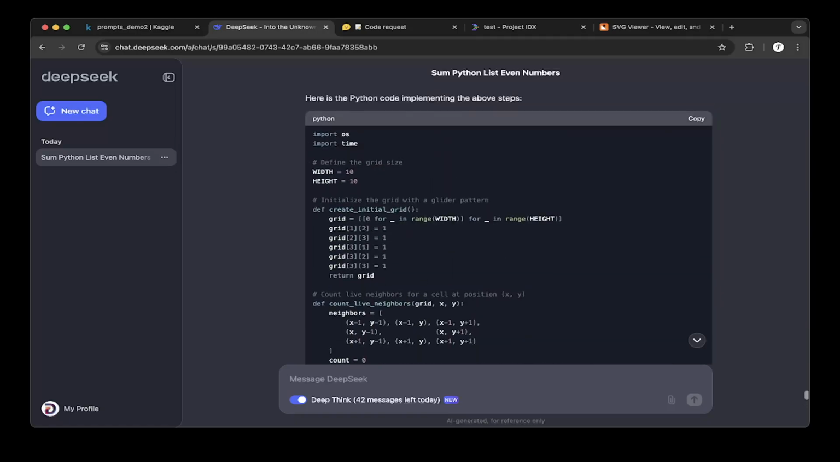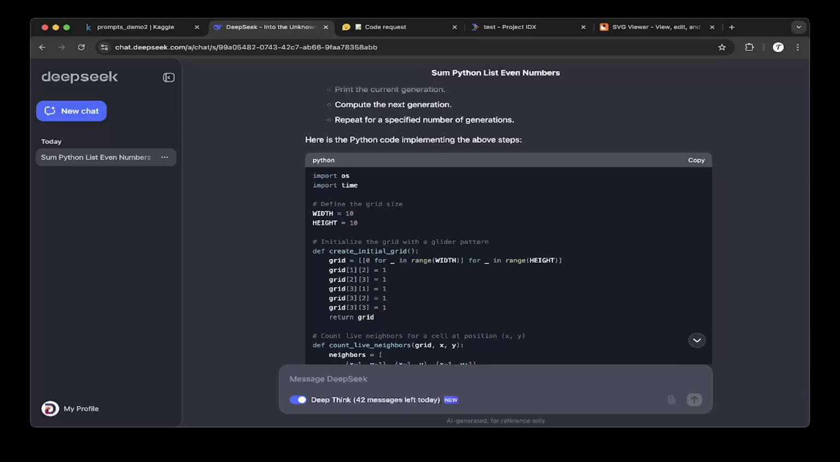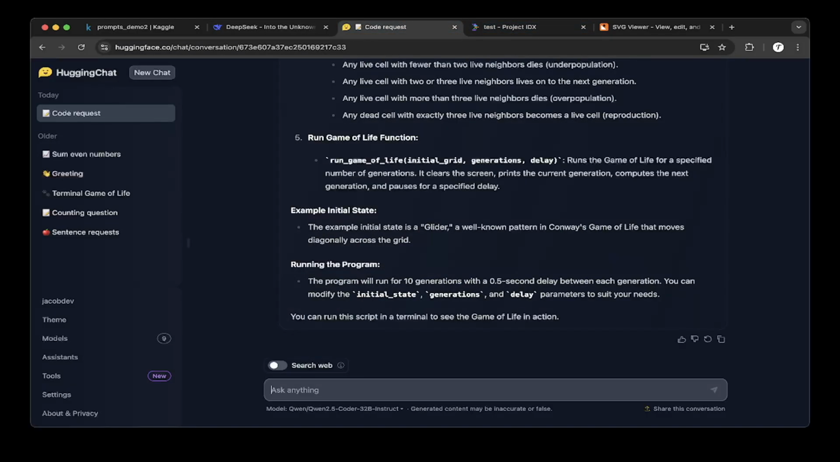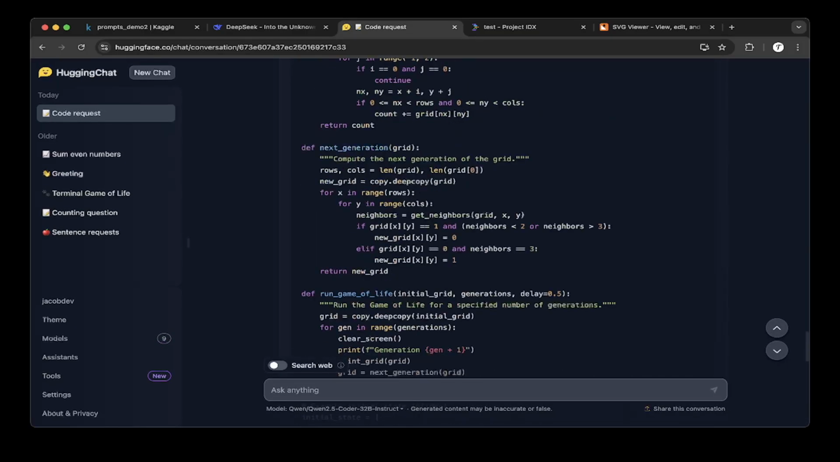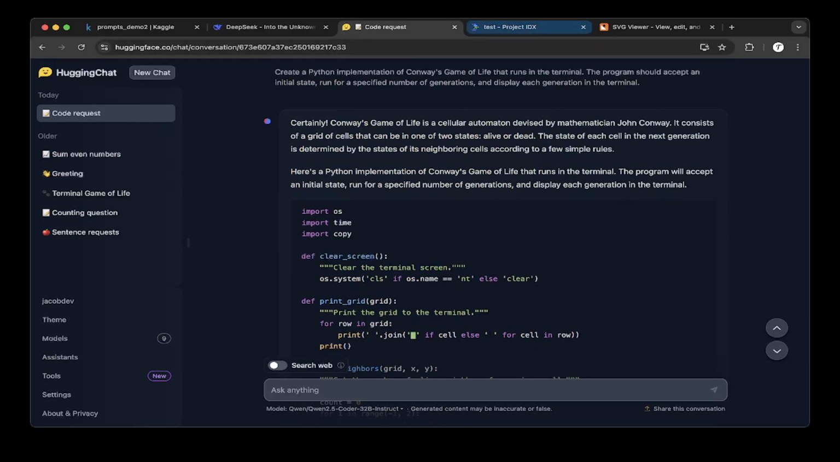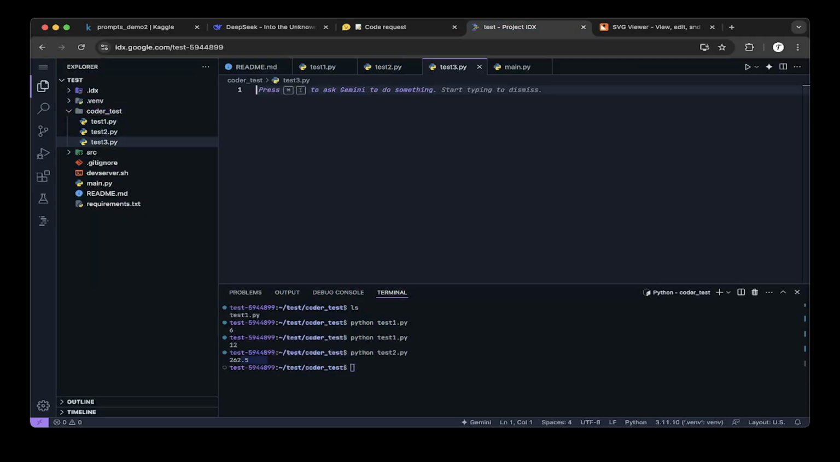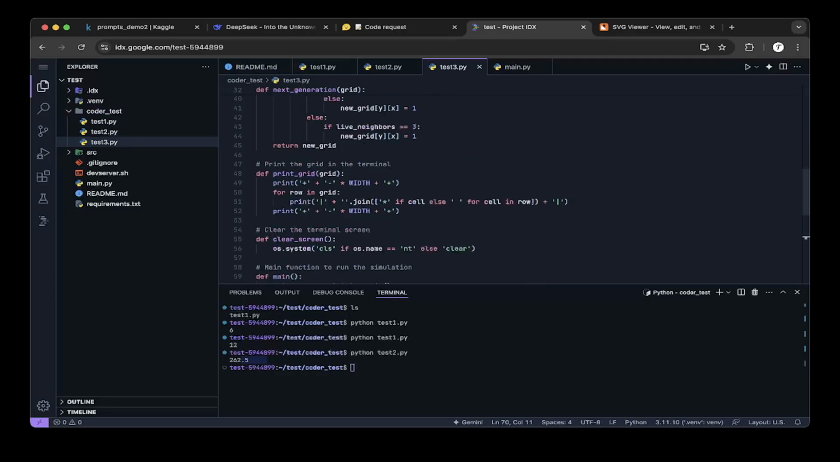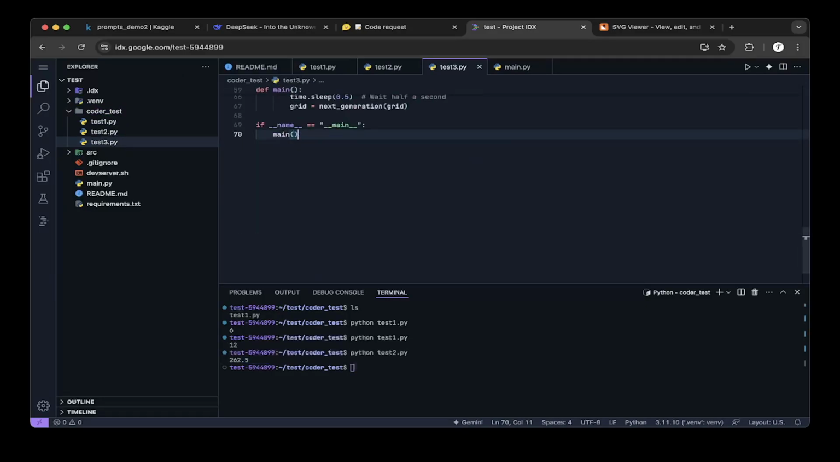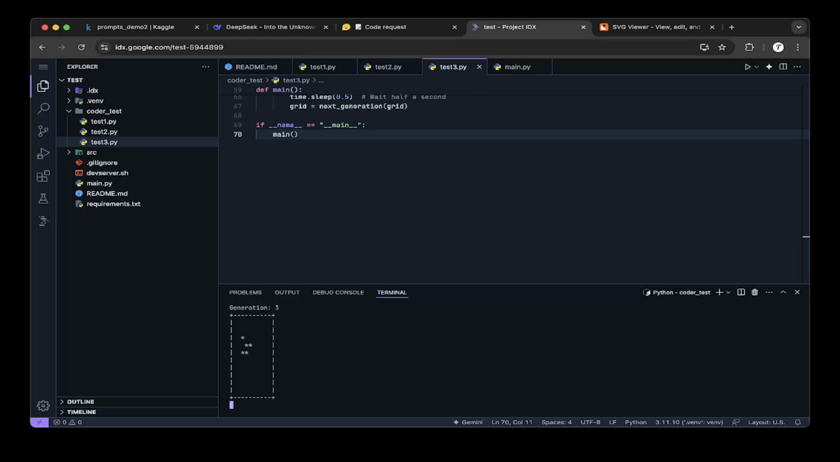Let's do a quick test on this Python code. Copy. Okay, Hugging Face is also done. So let's test them together. Let's create another test called test3.py. Okay, let's paste the code inside. Let's run python test3.py. You can see this is working. Great job from DeepSeek R1.